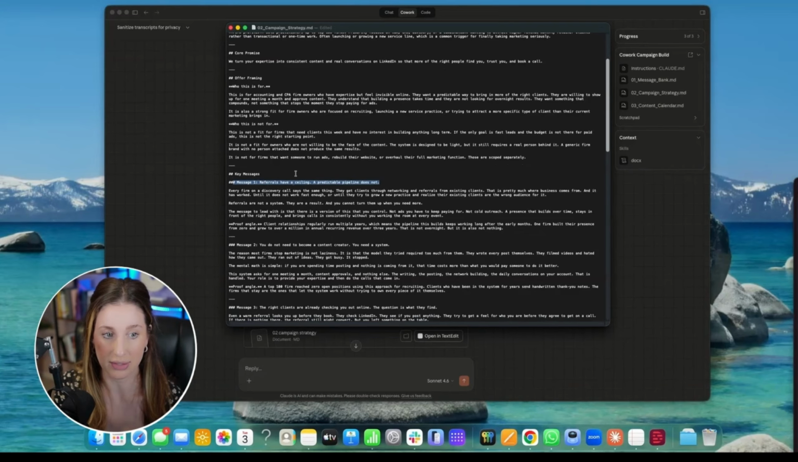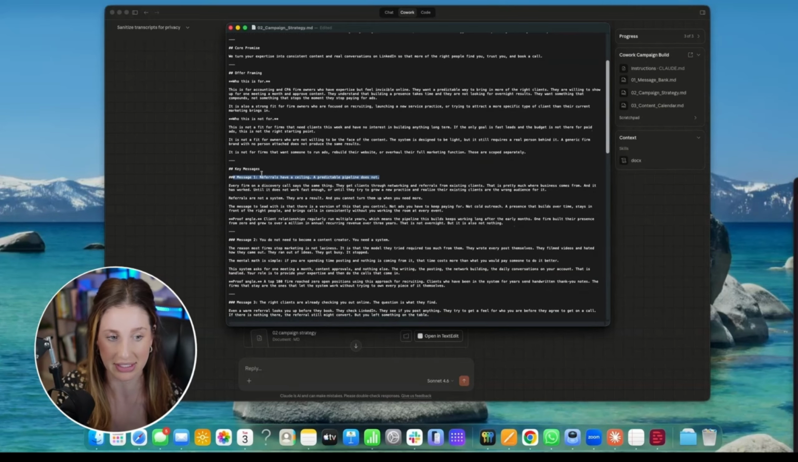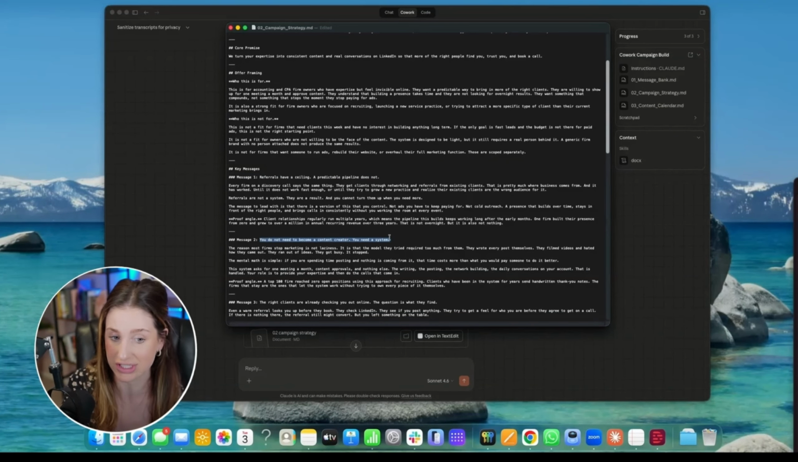We also always talk about that referrals have a ceiling, a predictable pipeline does not. So that's a key message. Message 2 is you do not need to become a content creator. You just need a system. We really set up the whole system for you, manage it. Yes, you need to have your face on the content, but you really have to do very little. The right clients are already checking you out online. The question is, what will they find? That's a huge message that we have.